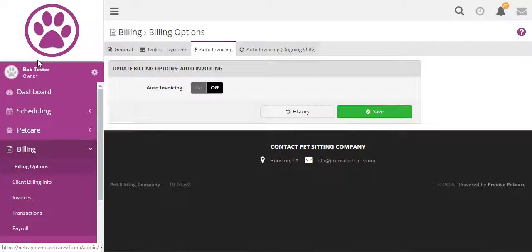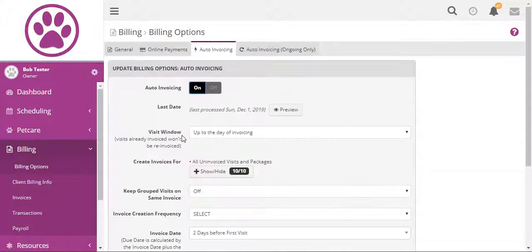You can configure auto invoicing on the billing options page in the auto invoicing tab. Auto invoicing allows you to have the system automatically create invoices for you on a set schedule. You can turn auto invoicing on.